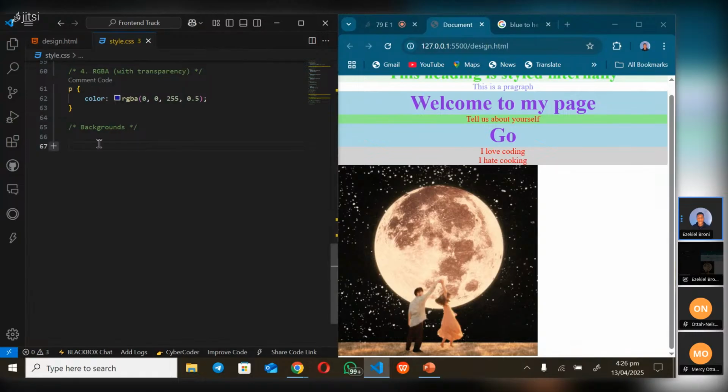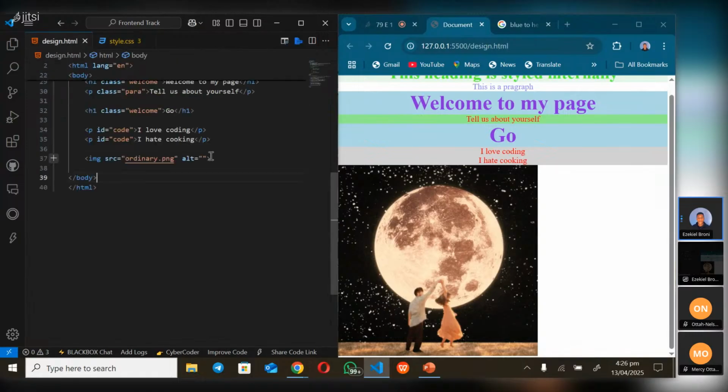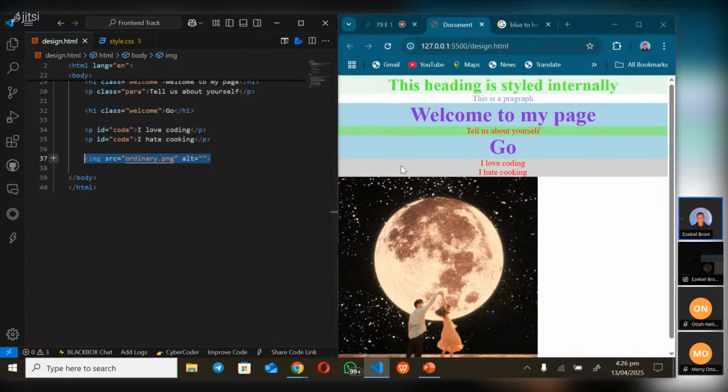Let's say we give this. Okay, now let me remove this image. I'll tell you, it's another way of adding a background as an image, instead of using an image here. You'll see what will happen. Don't worry, I'll show you.